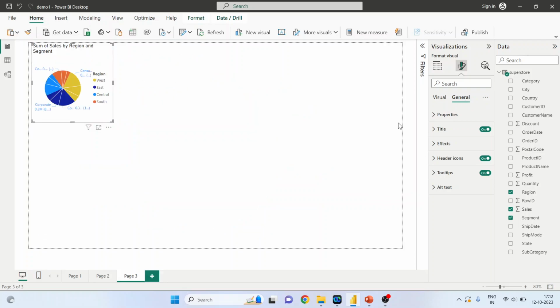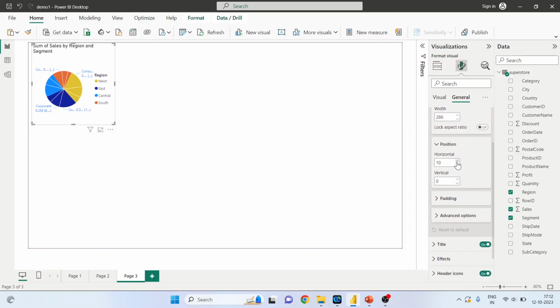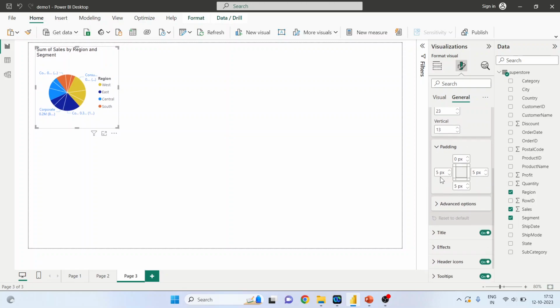Click back to the report. Click on properties. By increasing this number, the height of the chart will increase, the width of the chart will increase. Position, the chart will shift horizontally towards the right hand side. The chart will shift towards the bottom. Padding. Now by increasing this value, the inner white space will increase. So this will drag the chart towards the bottom. This will drag the chart towards the top. This will drag the chart towards the left, towards the right, and this will drag towards the left.